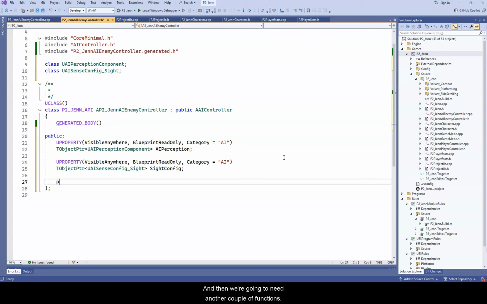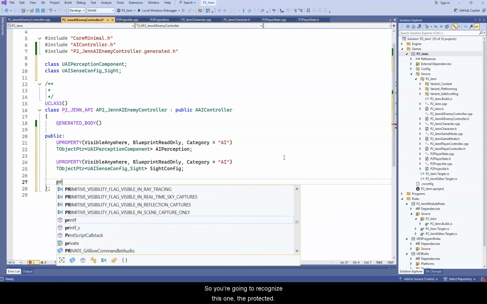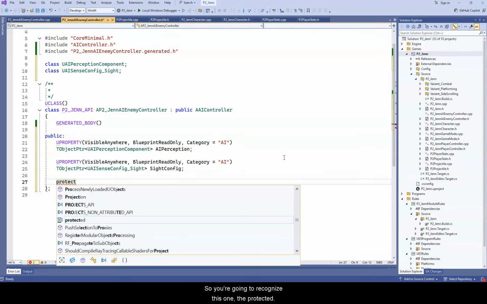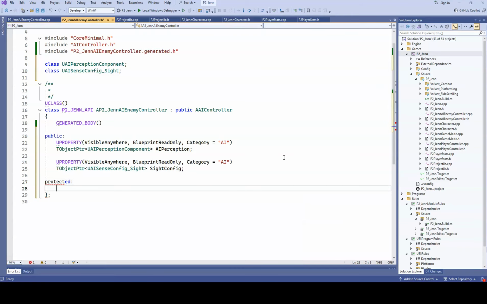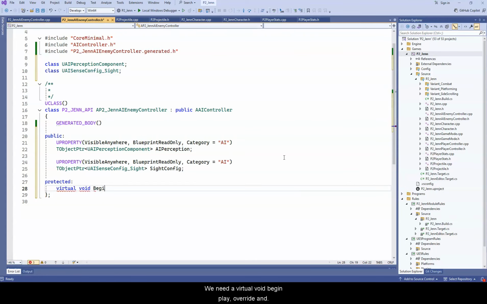So just information we need to be able to eventually make our enemy player work. And then we're going to need another couple functions. So you're going to recognize this one, the protected: we need a virtual void BeginPlay override.